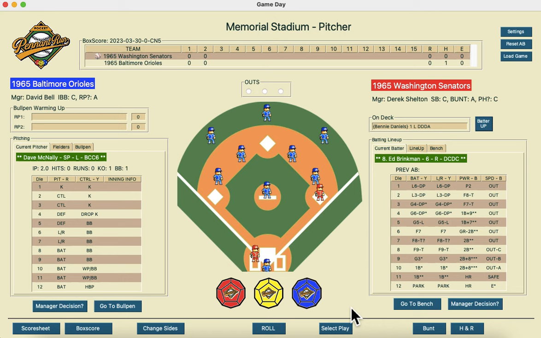Welcome to Pocket Pennant Run's debut of Game Day. This is a brief overview of what Game Day looks like and some of its features. There'll be more to come in tutorial videos and descriptions. Let's get started. Game Day is broken down into basically 4 to 5 regions.